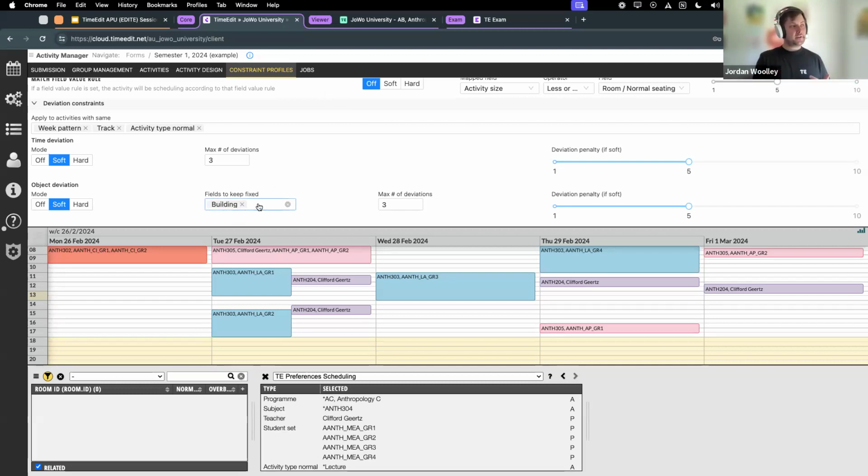And here I have a little field that says you can move it but you must keep these things the same. And so I have here building. Maybe I add in something like equipment. So it might be you can take it out of Chem Lab 1, 2, 3, but it must go in another Chem Lab in the same building with the same equipment, for example. And what that means then is you don't have to search for any of this. You don't have to intervene and you don't have to fix it later. The system does it for you.